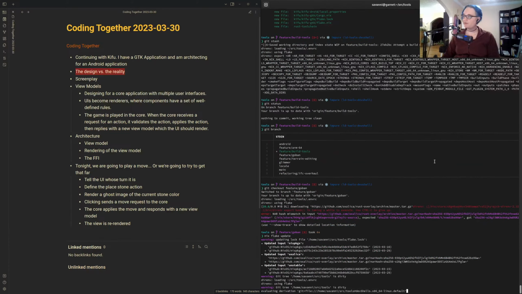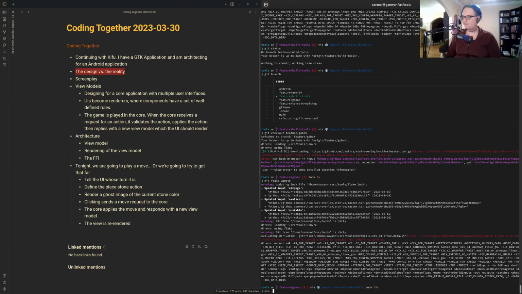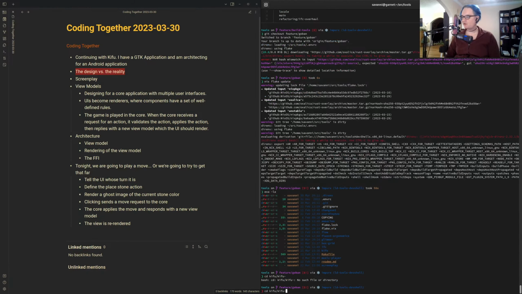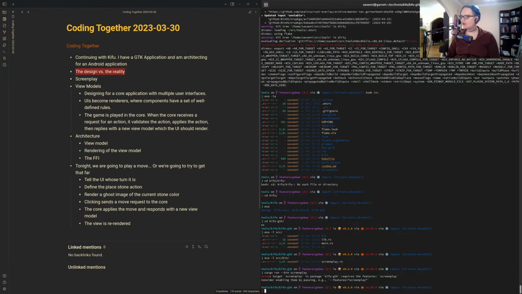Oh, wow. Come on. Almost there. Evaluating the derivation. There we go. Okay. So let's get into source bin. Yeah, here we go. Cargo run dash dash bin screenplay. Requires the right.